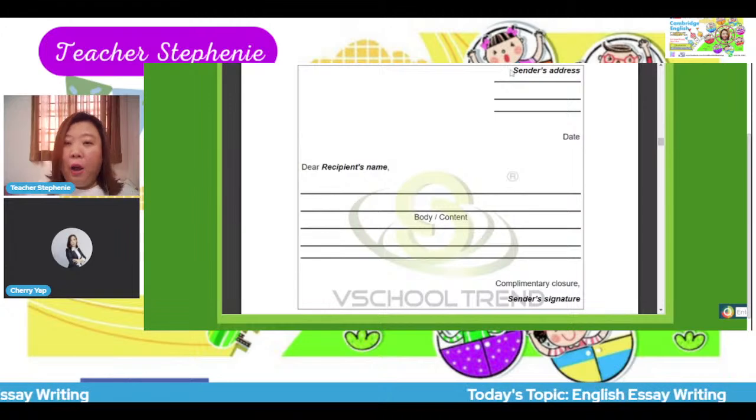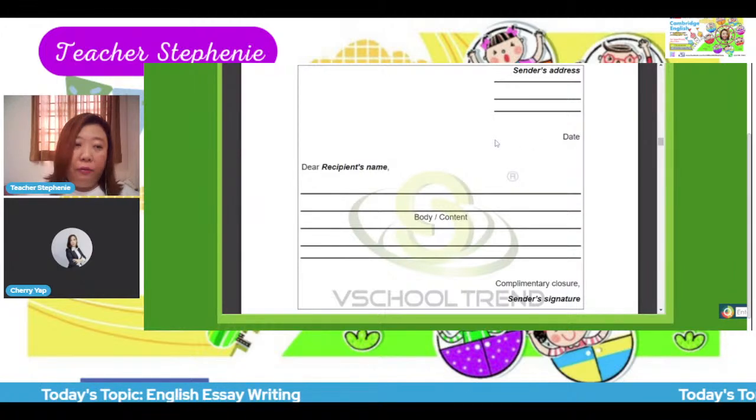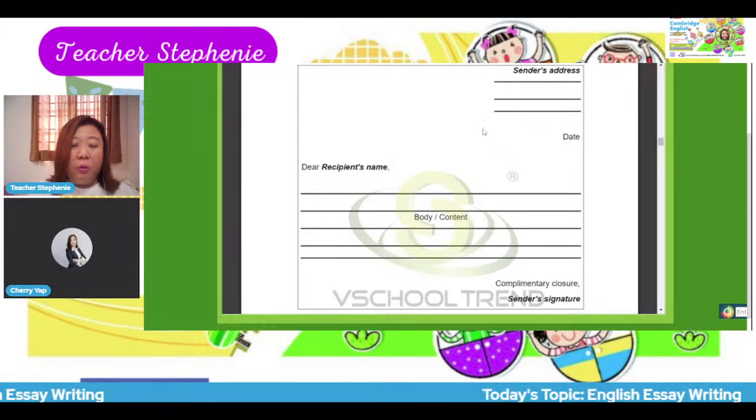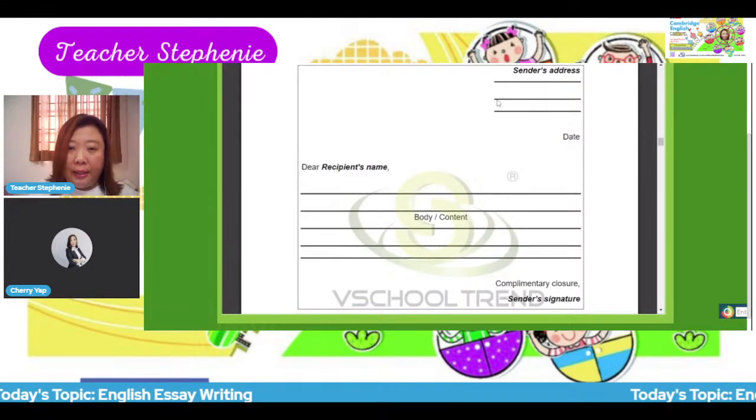So on the right hand side, right top corner, you have to write sender's address. Sender means yourself, because you are going to write this letter, you are going to send this letter. So you are the sender. So here, corner, write your address. You must align the same line. You can see the line is the same. So don't go in and out, in and out. Your writing must be aligned, same line.